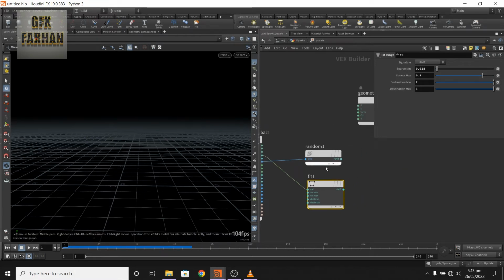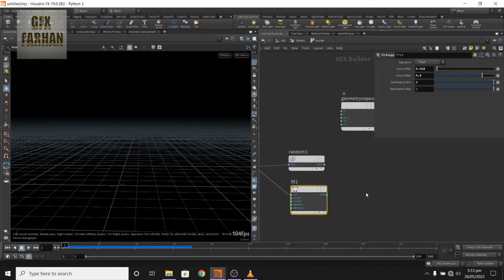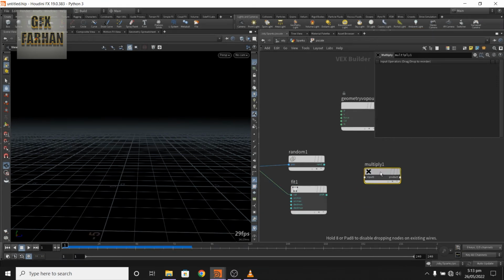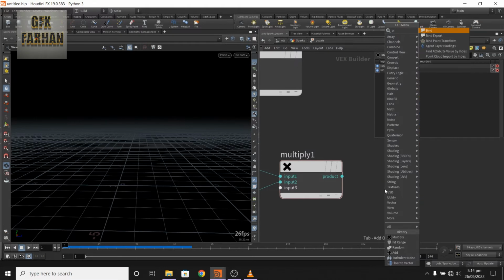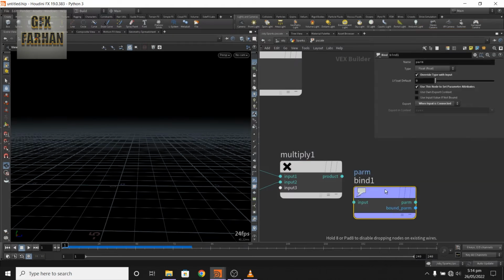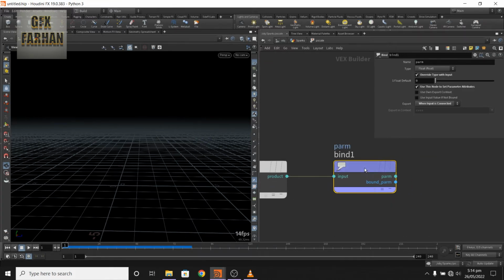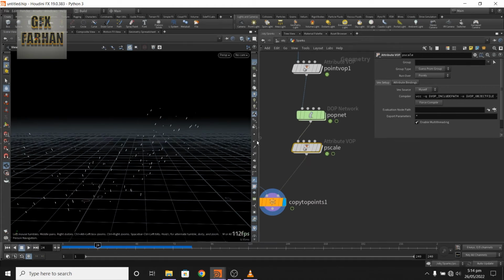Now we need to multiply the random values and the fit together. Add a multiply node and multiply the random to fit range. Now here add a bind export node and name it p scale. Now it looks something like this, but the direction is not fixed.